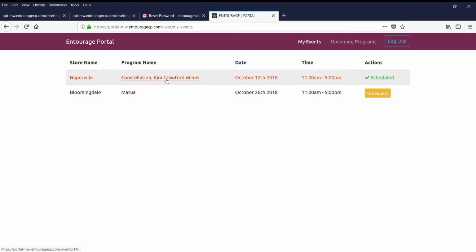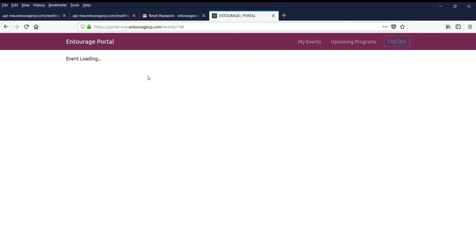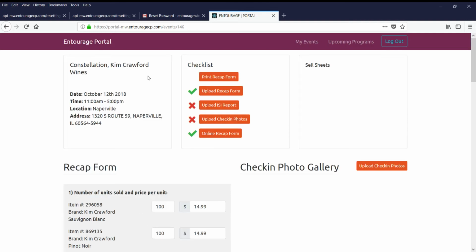See how all of these are highlighted. It doesn't make a difference which one you click on, but it is a link to the actual event itself. You're going to get a checklist filled with all of the different requirements that you need to complete in order to be paid, essentially. And it has a lot of different information.